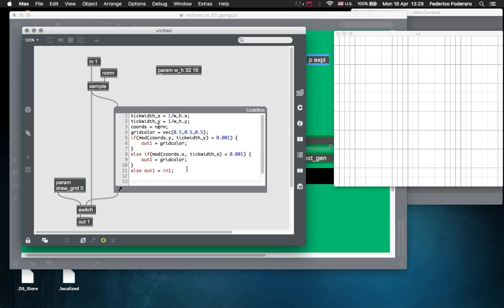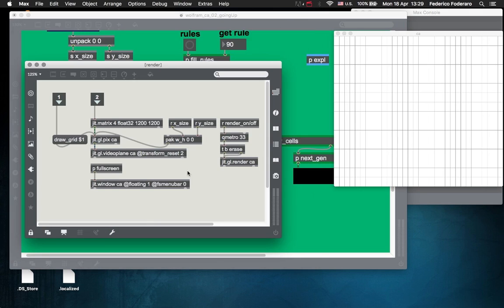But then we get the normalized coordinates. We set a grid color, and then we say if the modulus of the x coordinates and the width of the cell is less than a small number, we get the grid color. We do the same for the epsilon coordinates. If the modulus is really near to the end of the cell, then we choose the grid color. Otherwise, we just output the incoming matrix color, which is our cells, and we have a switch to turn this on and off.